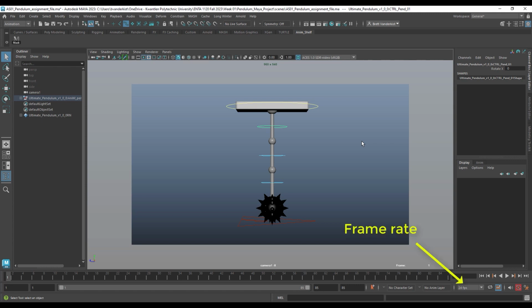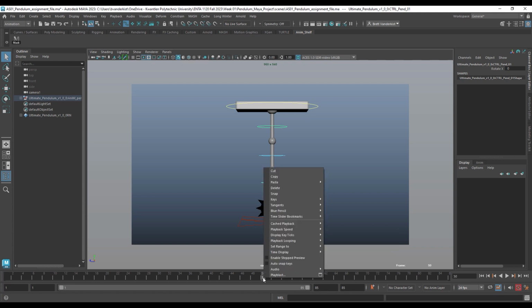The other thing that I can do is, it's a good idea to double check what the frame rate is. So it's set to 24 FPS, but what is the playback speed? So if I right click here on the timeline, I can go to the playback speed and make sure it's set to real time. So let me just show how this can affect your scene.